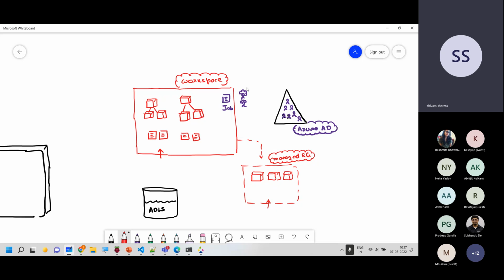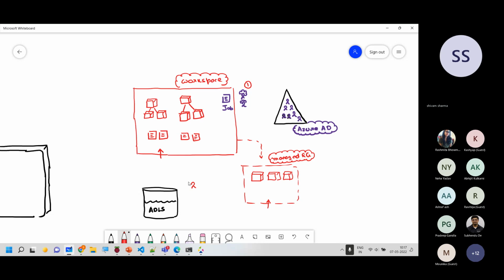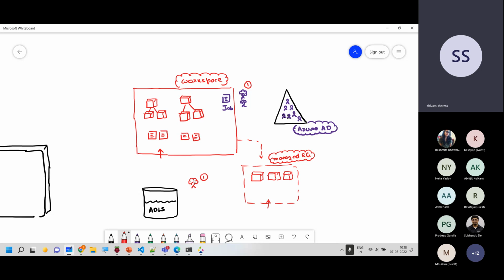So, for example, you want that when user number one runs the job, this is user number one over here, and user number one is having reader rights like this. You want that when user number one runs the job, the reader right should be applicable, because user number one is the one who's running the job. So the credentials or the rights which user number one is having on the other resource are applied during the job execution. This is called credential pass-through.